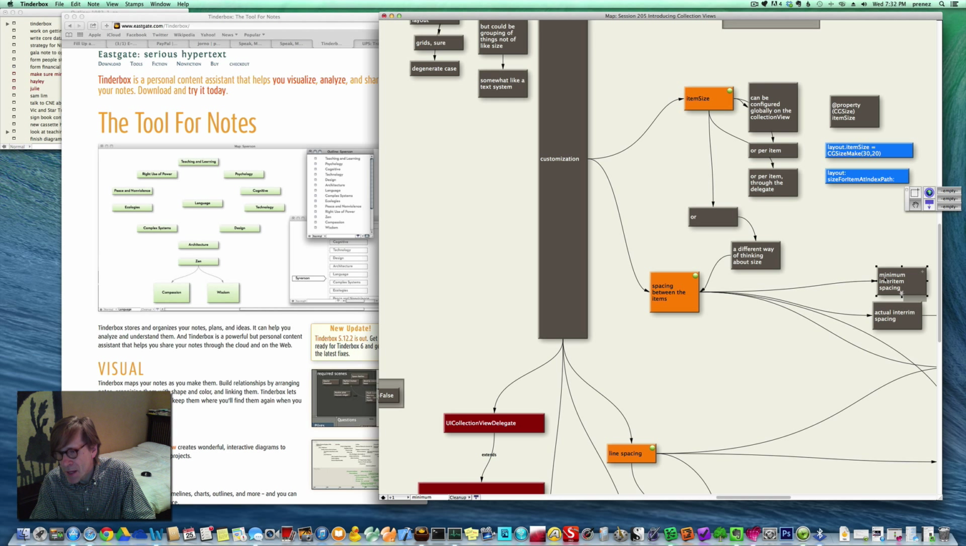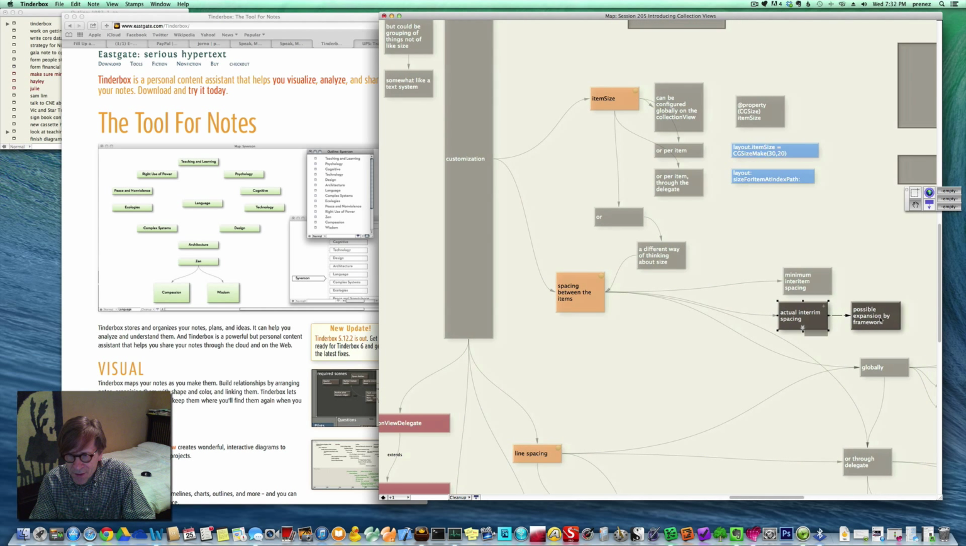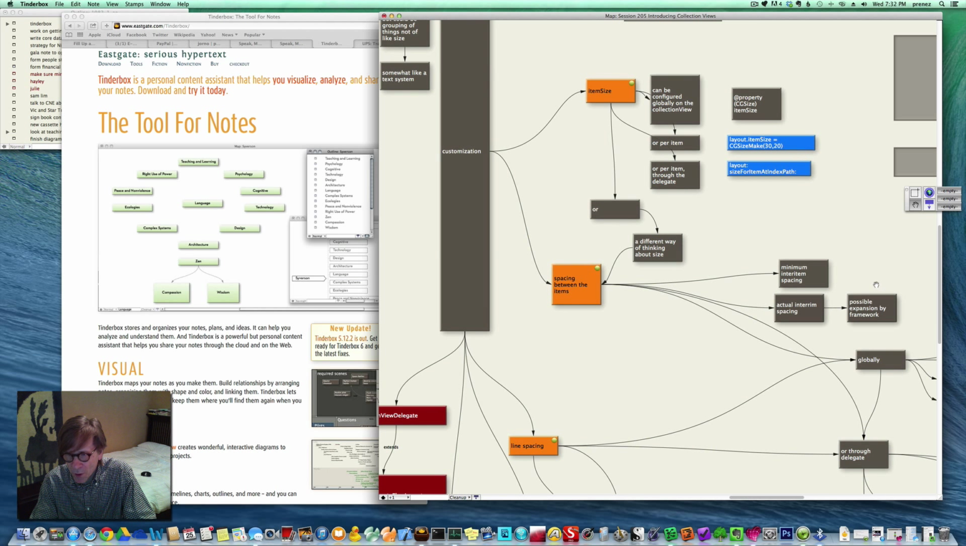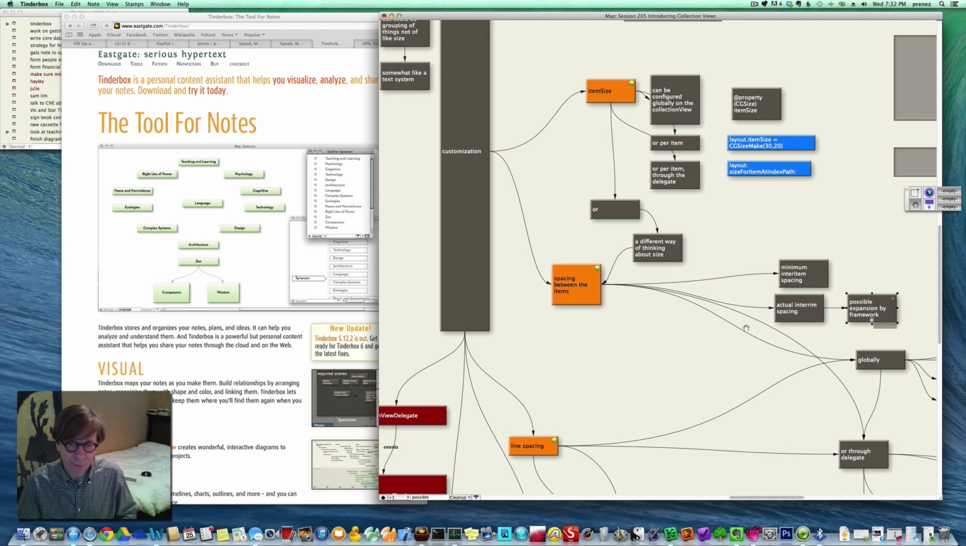So you can have a minimum inter-item spacing and actual inter-item spacing. What that means is that, say you specify 4 points as the minimum inter-item spacing. You're guaranteed it will always be 4 points at least, but it may be 8 points, and that would be the actual inter-item spacing. And so it's possibly expanded by the framework, right?